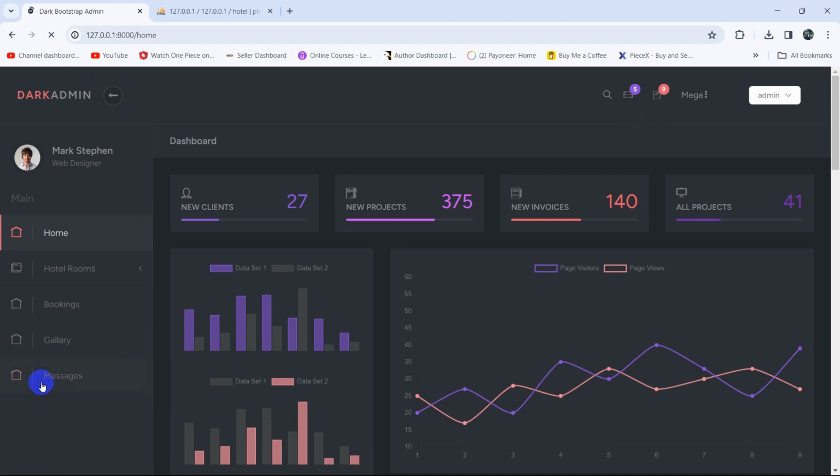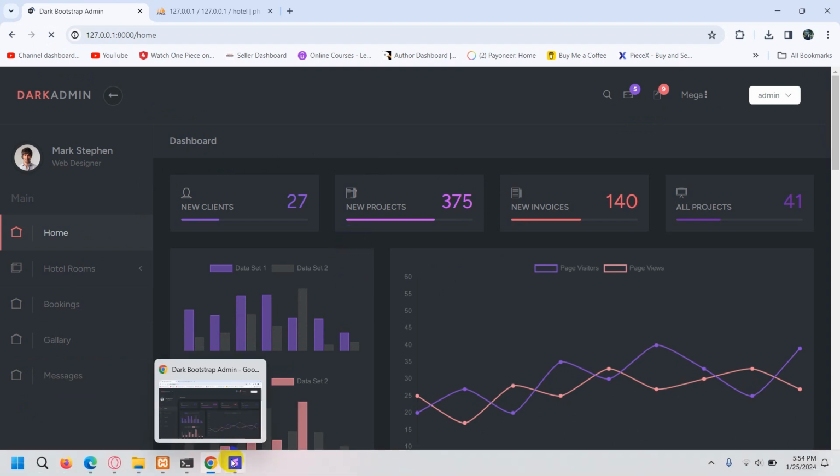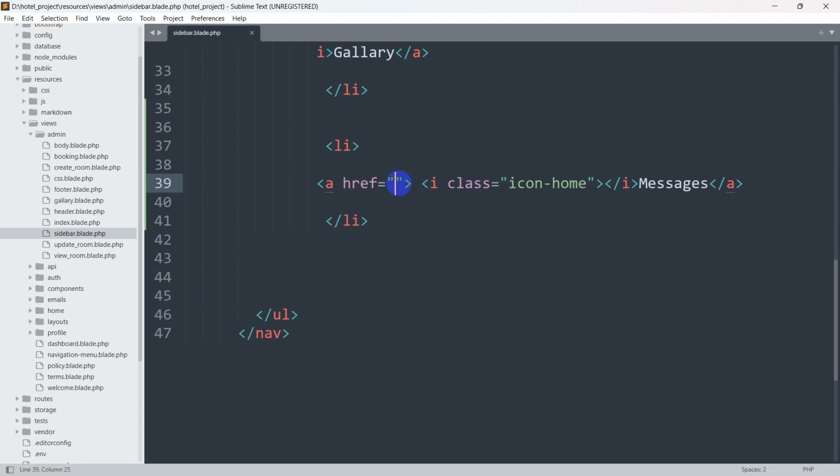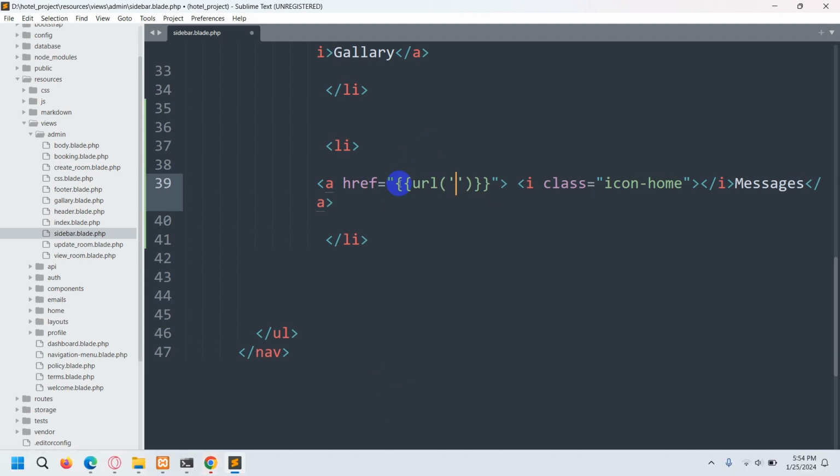Right now what we want is that when the admin clicks on this messages option, it will take the admin to a different page and the admin will be able to see all the messages. For it, in the href, we're going to give two curly brackets, then we'll say url, first bracket, single quotation, and let's say our URL name will be all_messages. Let's set this and go to our route and create it.